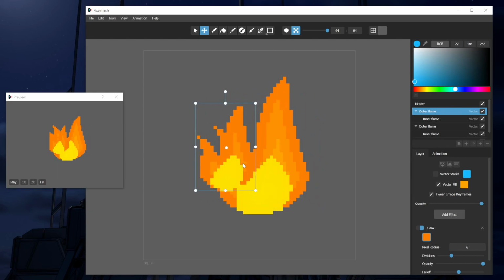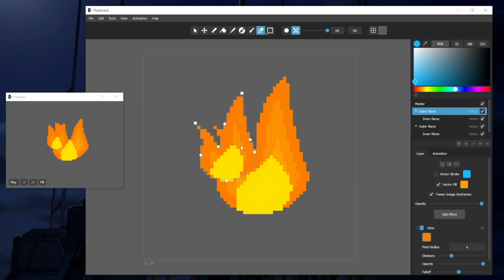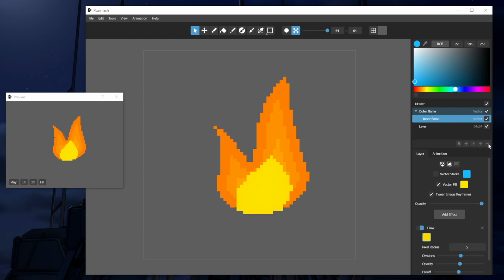But with these being vector-based layers, I can always come back in here and edit the vectors, and it's non-destructive and essentially infinite resolution, so whatever resolution I set this to, it'll just update and work with that automatically. So another few things that I want to show. Let's delete this. Let's stop this animation for a minute.